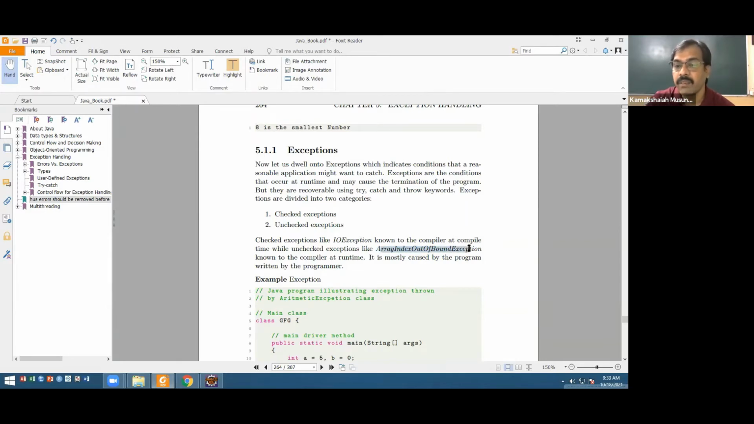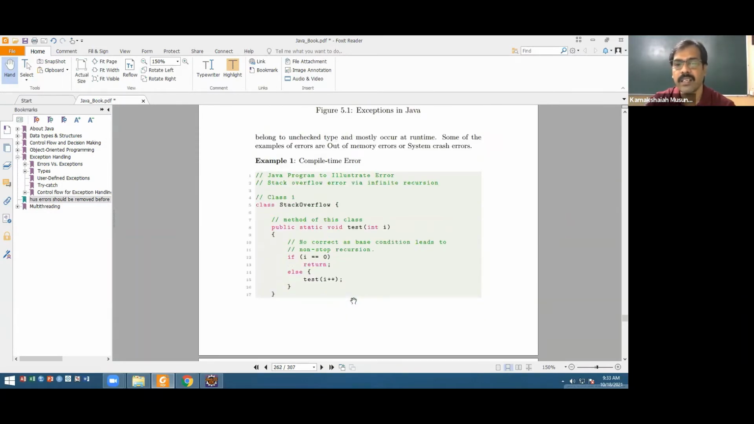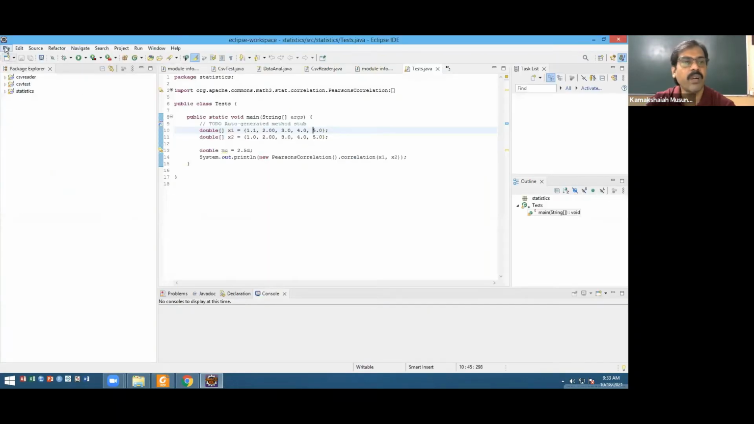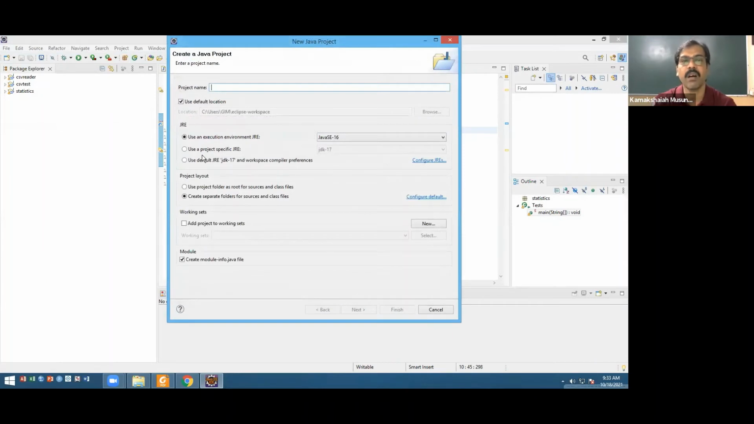So ArrayIndexOutOfBounds. Suppose you have an array of size 5 and then you try to insert a value at index 6, then Java will throw an exception. It's throw, it's not raise. So throw an exception: ArrayIndexOutOfBounds. So there are examples. Okay, shall we write this program? Whoever has Java, write the exception test.